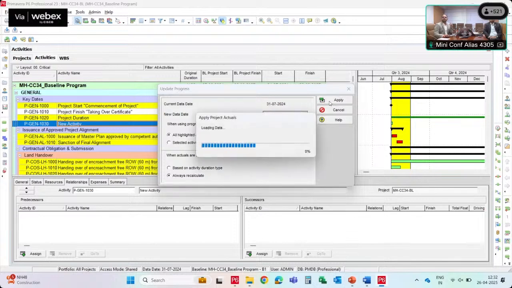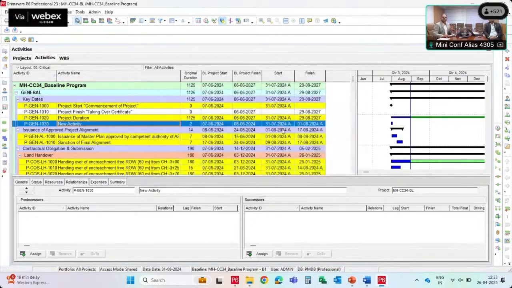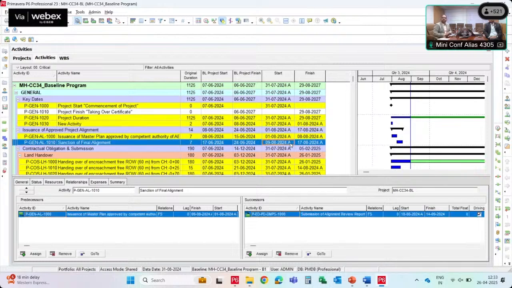So once it is done, all the activities in between, whatever we planned, will automatically be shown as updated. So this is the auto update format, which we usually do not use in construction, but just to generate the report I have shown this to the team. Now you can see A is depicted here. A is the actualize. Actual means that the date is actualized in these dates.